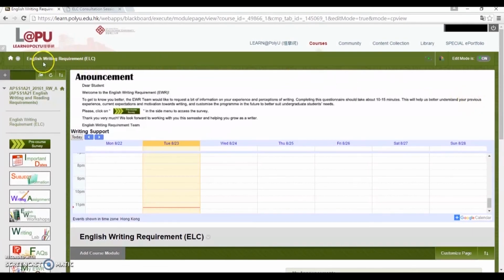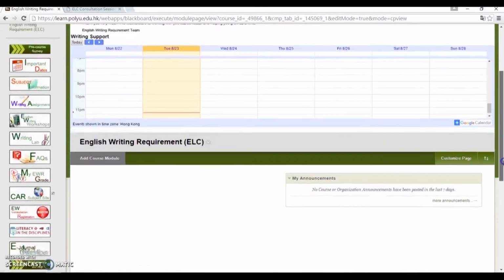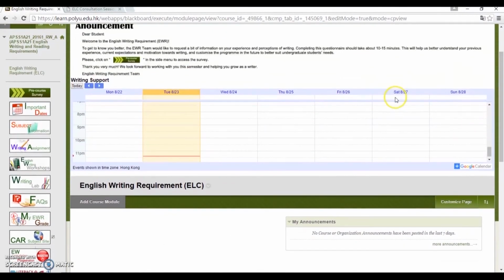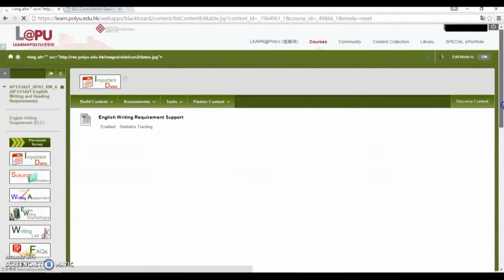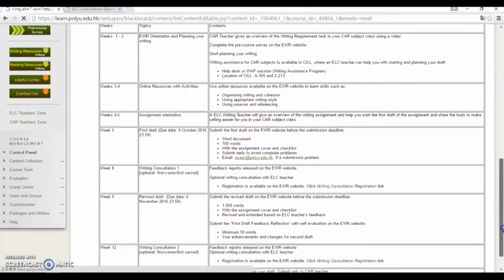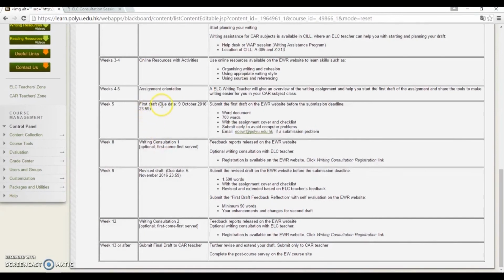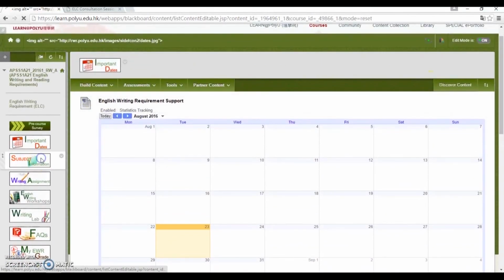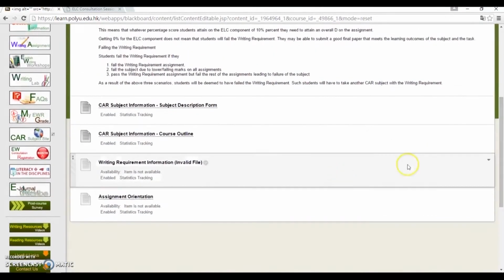Okay, now we're at the EWR Blackboard site. This is the site that you will use to submit your drafts to the ELC. This is also where you can find important information about your EWR assignment. Today, I'm going to show you a few useful tabs. First, if you click into Important Dates, you will see a weekly schedule of the whole EWR process, telling you when the drafts will be due and which weeks the consultations will take place. Subject information is where you can look at subject-related documents, including the course outline.